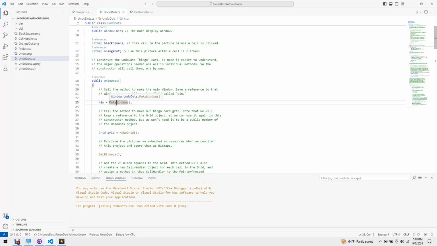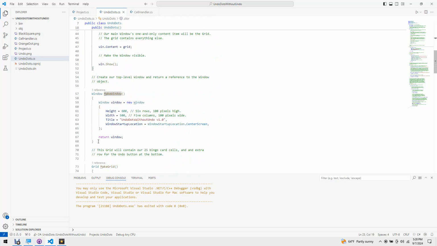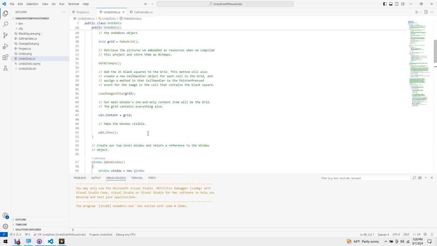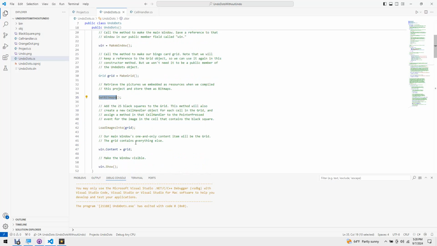So we start by making the main window. If I were to scroll down here to the make window method, you'd see there's not much to it. It's really just the same code we'd use if we were creating the window in line the way we typically do. But I broke this out to show you that you can isolate these things to keep it easier to understand. So I make the window, then I make a grid. Then I get some bitmaps, and those are used to create the images. In this case, I only need two, the black square and the orange dot. Then what I'm going to do is create the individual entries that go into the 5x5 matrix in the grid.